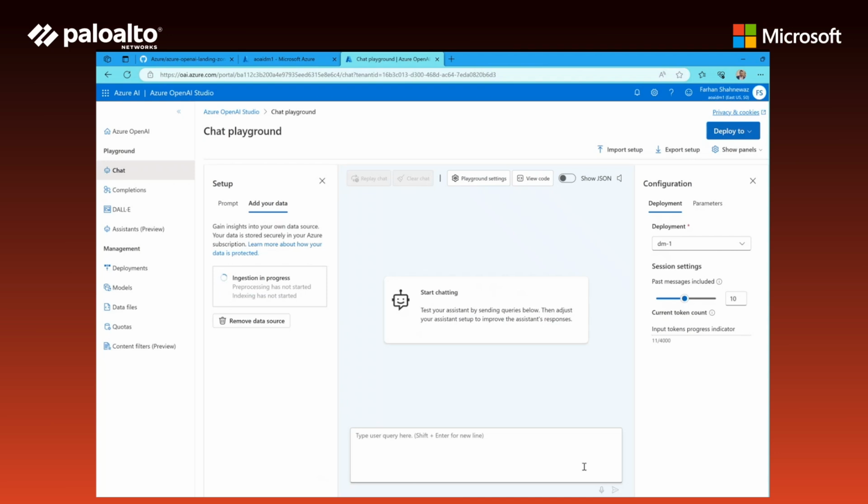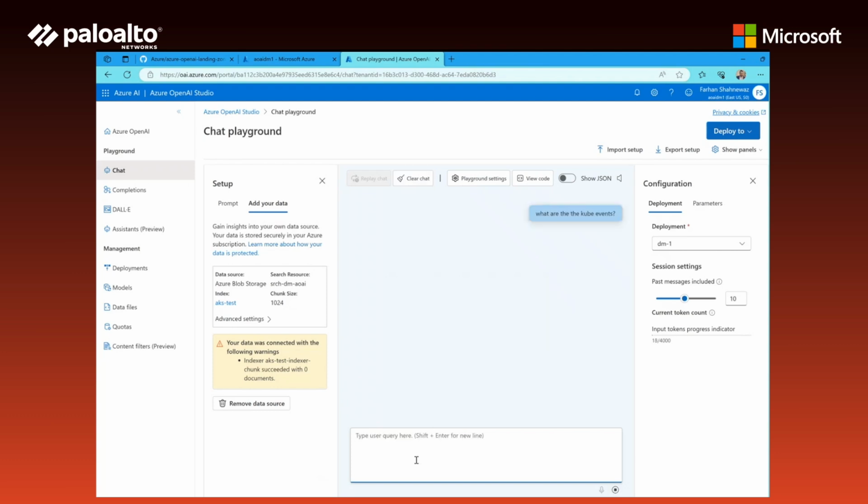So that's one part, letting it get trained on the data. In the meantime, it's saying it's already been connected and the ingestion succeeded with 10 documents. Okay, that's fine. So let's work on the data. Let's ask a question about the data as well. What are the queue events? Let's see if we can find this data.